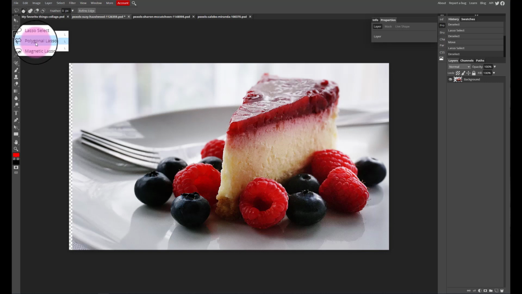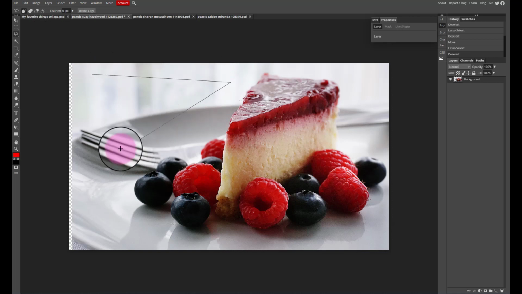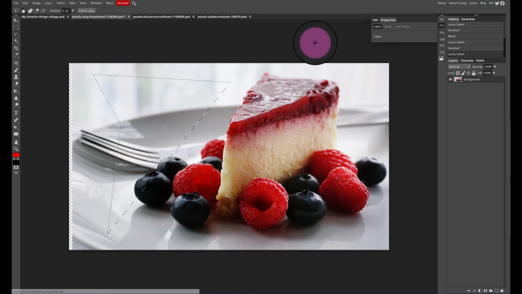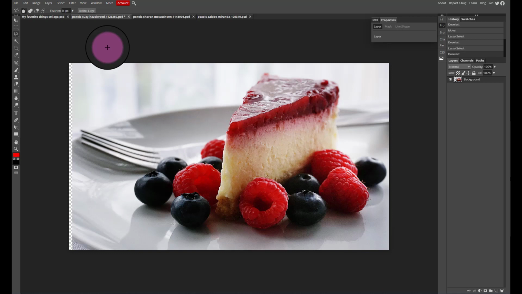And then we also have Polygonal Lasso. Polygonal Lasso is not bad. It's very useful for making a selection of something kind of with sharp geometric edges, such as a building or something geometric basically. As you can see, it's not going to be very useful for something that has more organic kind of forms. So I'm going to Control D and get rid of my selection. And then I had some issues using Magnetic Lasso on Photopea. Every time I try to use it, I'm just unable to. So I would suggest that you guys pretty much ignore Magnetic Lasso and maybe go for another tool entirely.